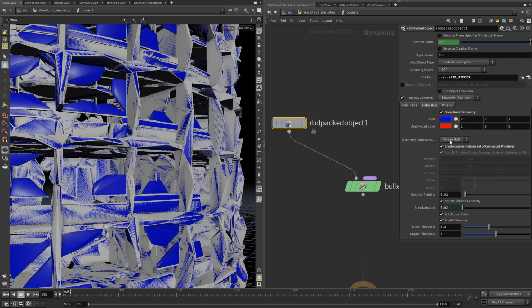Now on the geometry representation, you can use other types. You can use concave collision objects, or boxes, or capsules, cylinder, etc. And almost all the time we want to leave this on convex hulls. That's what Bullet deals with most efficiently, and pretty much all the time I'll just leave it on that.